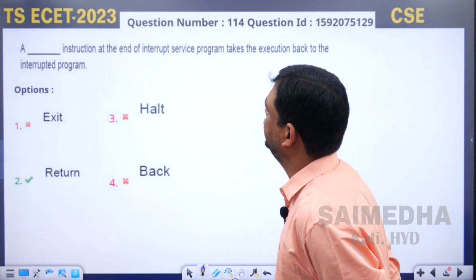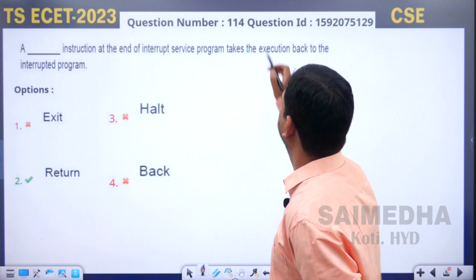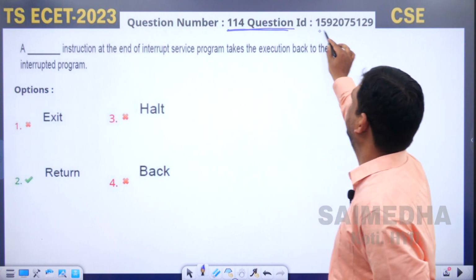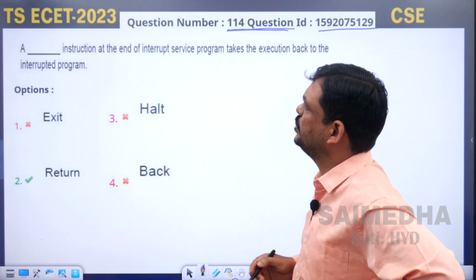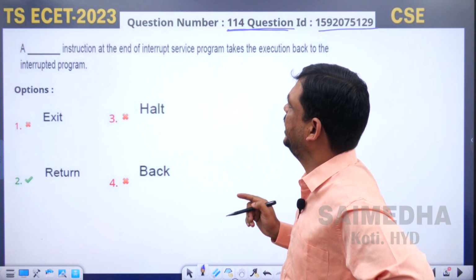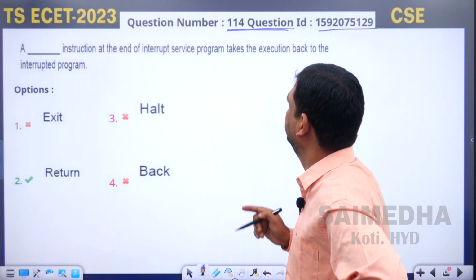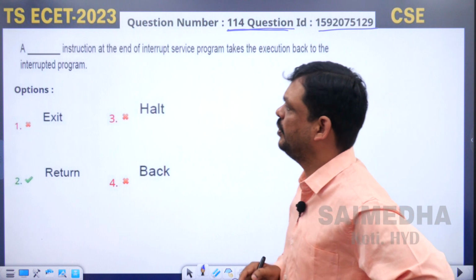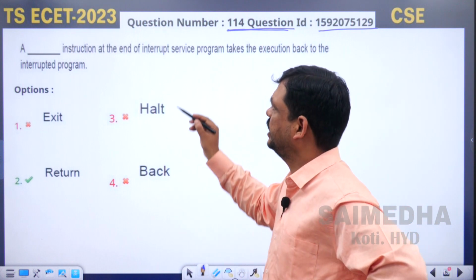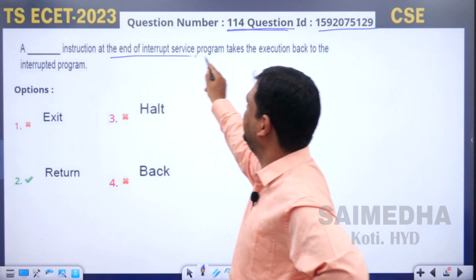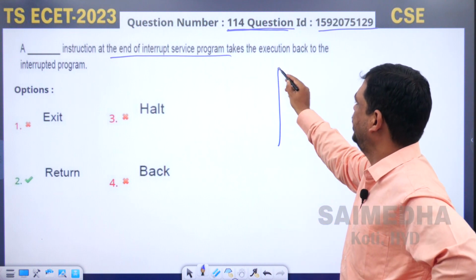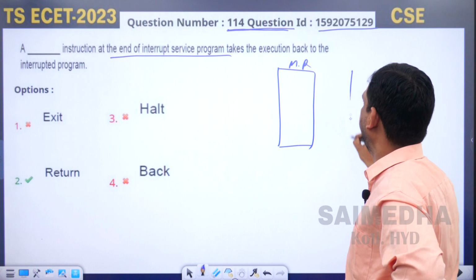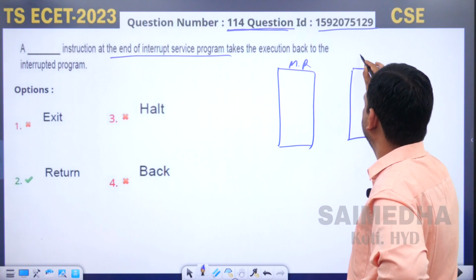Another question from this, question 114. Go through the question. A dash instruction at the end of the interrupt service program takes the execution back to the interrupted program. See, it is clearly mentioned at the end of the interrupt service routine. Here this is the main routine, and let us write this one as the interrupt service routine.